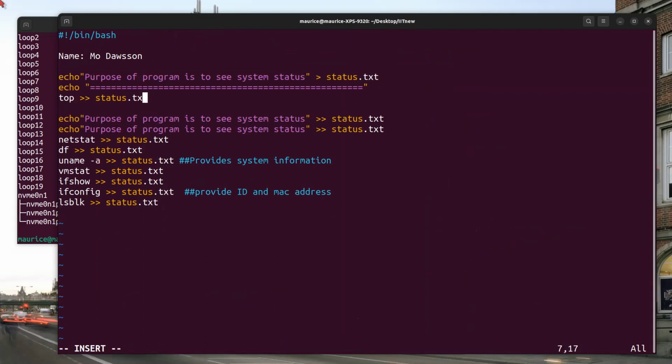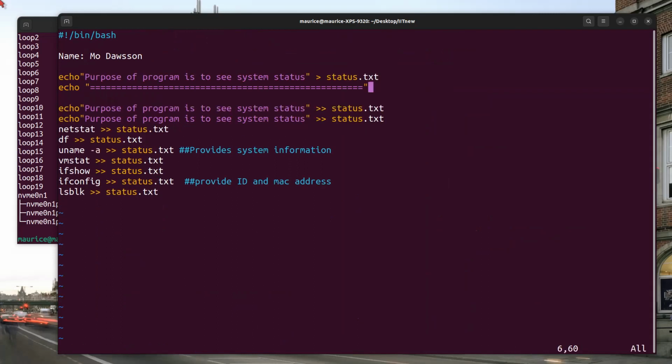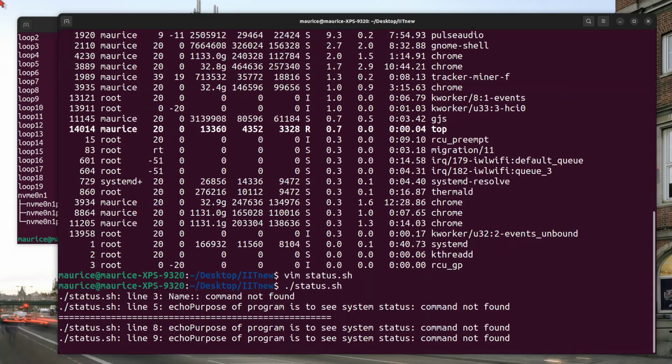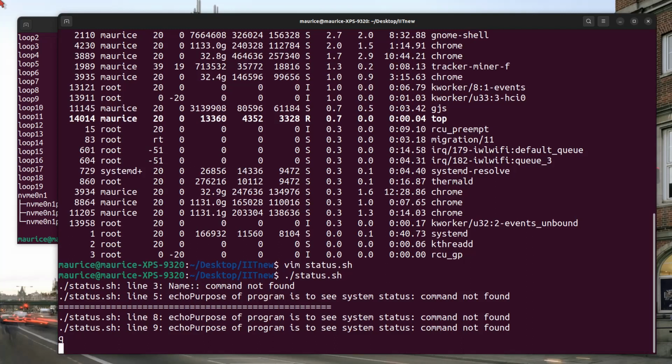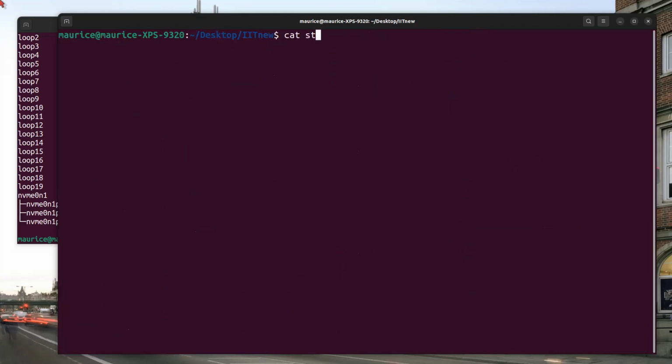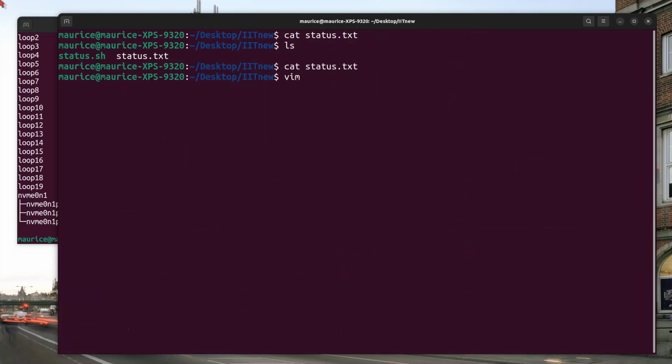Escape, write quit. Run it again. Clear. Concatenate status.txt. Oh, nothing pulled up. Okay, let me see what I did wrong.